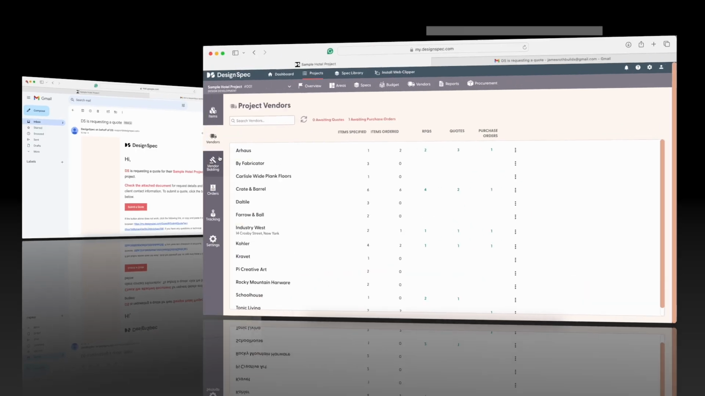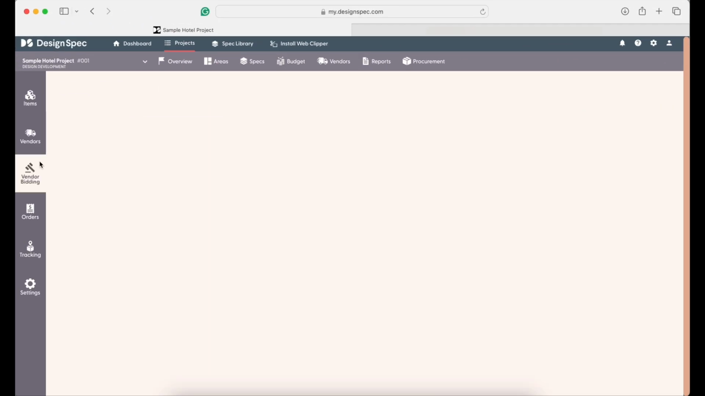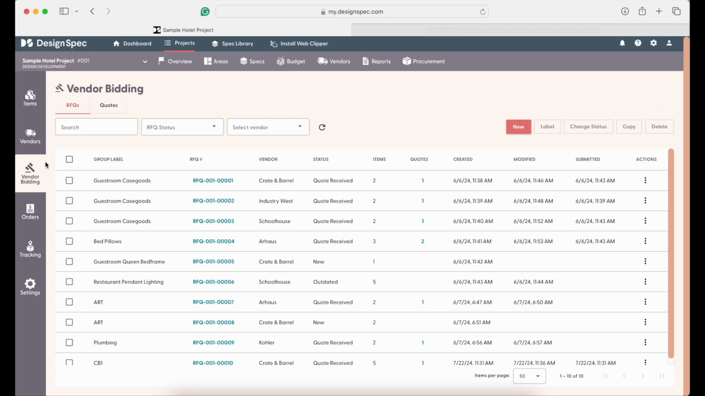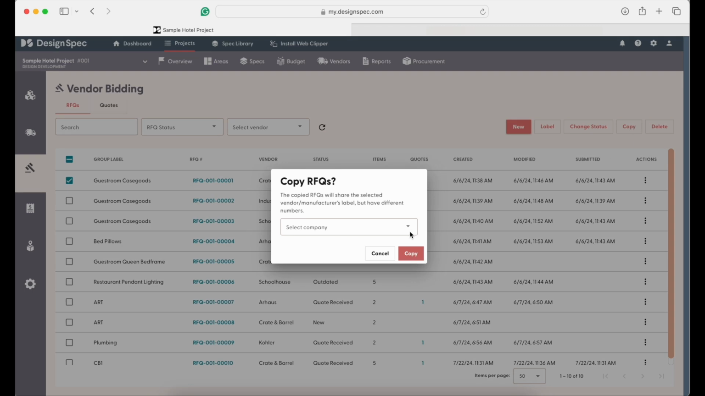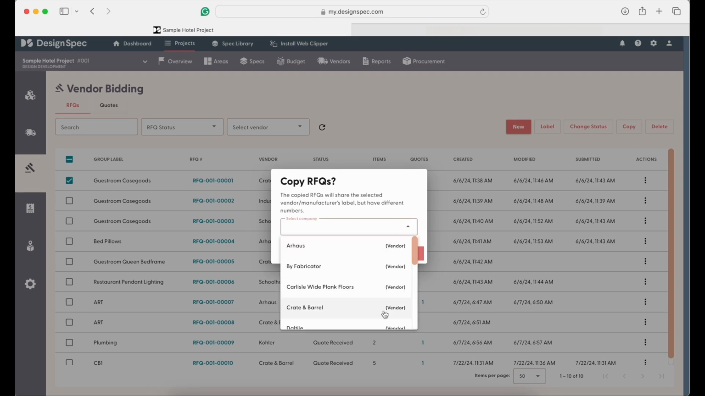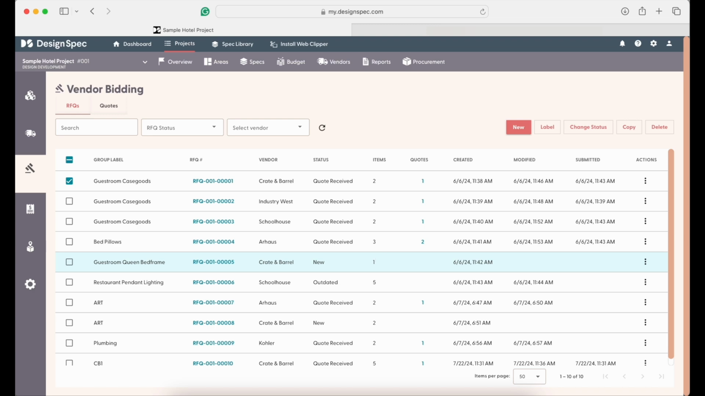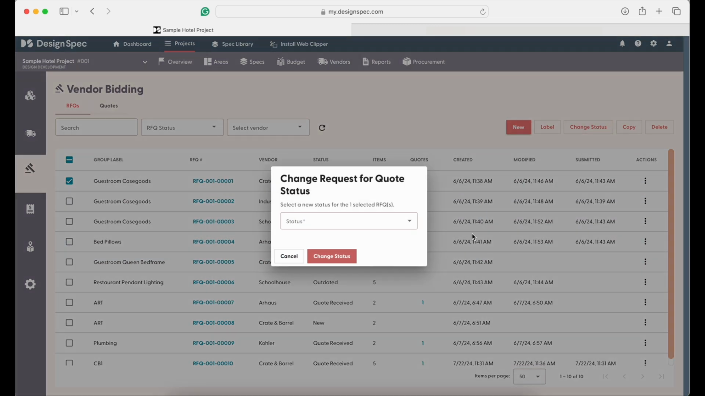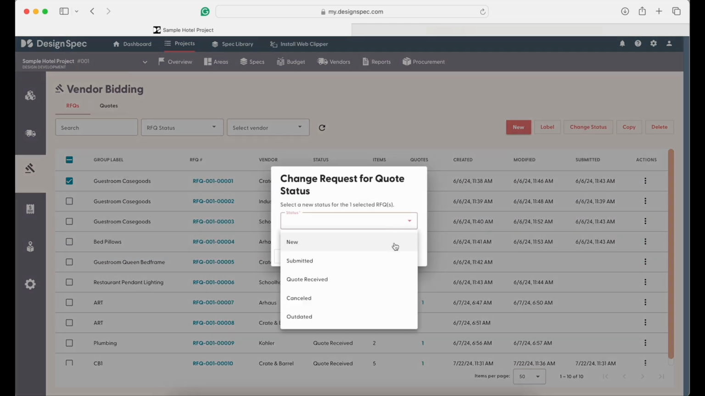The Vendor Bidding tab provides an overview of all RFQs. Here you can review requests that have been created, submitted, or modified. If your items are in the to-bid status, you can create the RFQ once and copy it to send to additional vendors. We provide several RFQ status options to easily keep track of where an RFQ is within your workflow. You can update the status to new, submitted, quote received, canceled, or outdated.